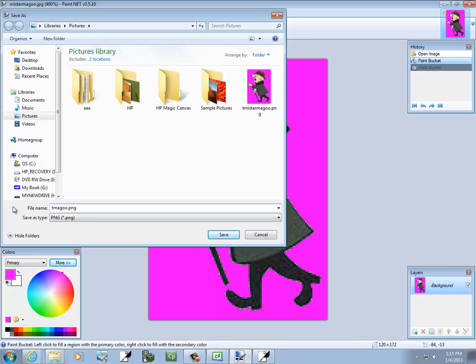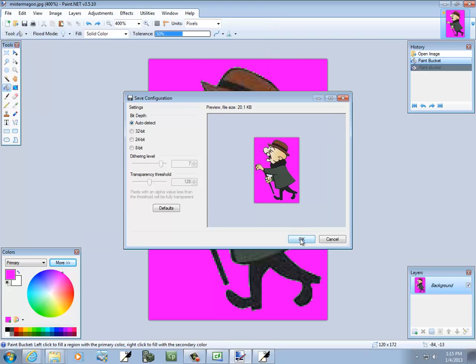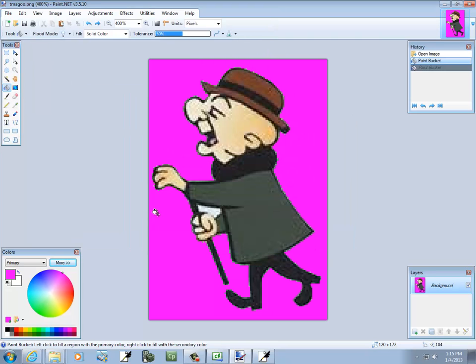The PNG, along with that particular color of pink, will cause that to be transparent. Have to do both of those. So I click Save, and just click OK there. And you can close that if you want.